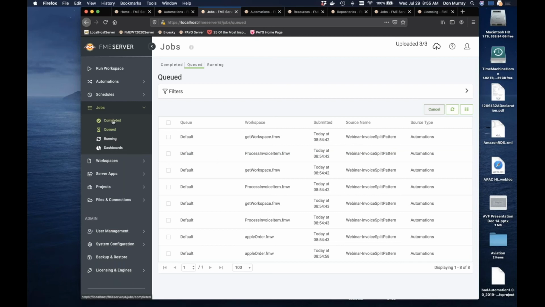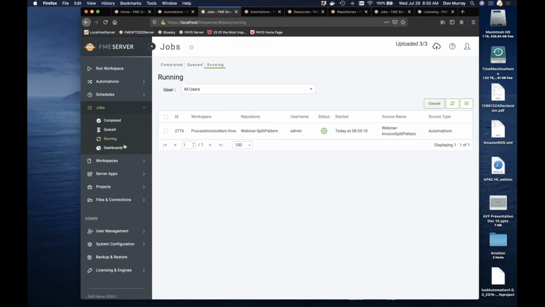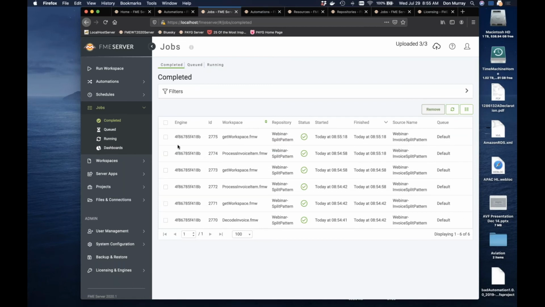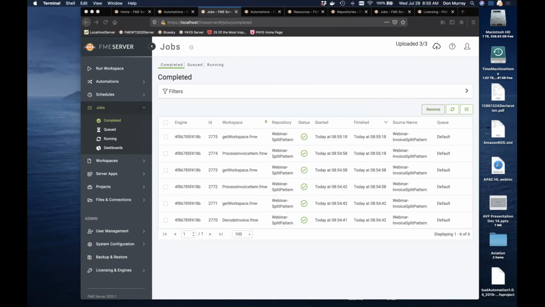It's queued, completed. Things take longer than you think. The running one now is the process invoice item. Well, I'm not going to let this run, so I'm going to start some dynamic engines here, add more engines. We have this new thing in FME Server 2021 called dynamic engines, where you don't actually pay for engines, you pay for engine time. Now when I do that, you can see I have everything running much quicker.